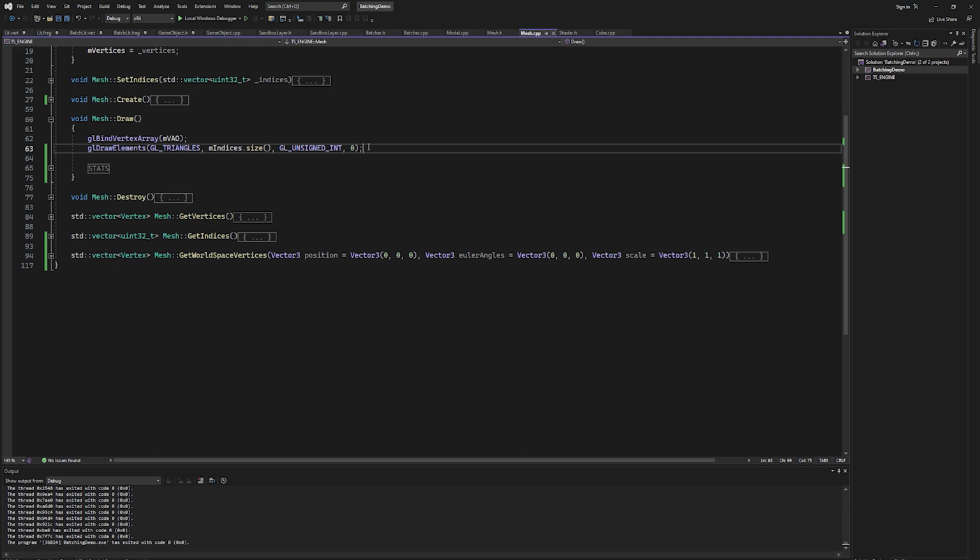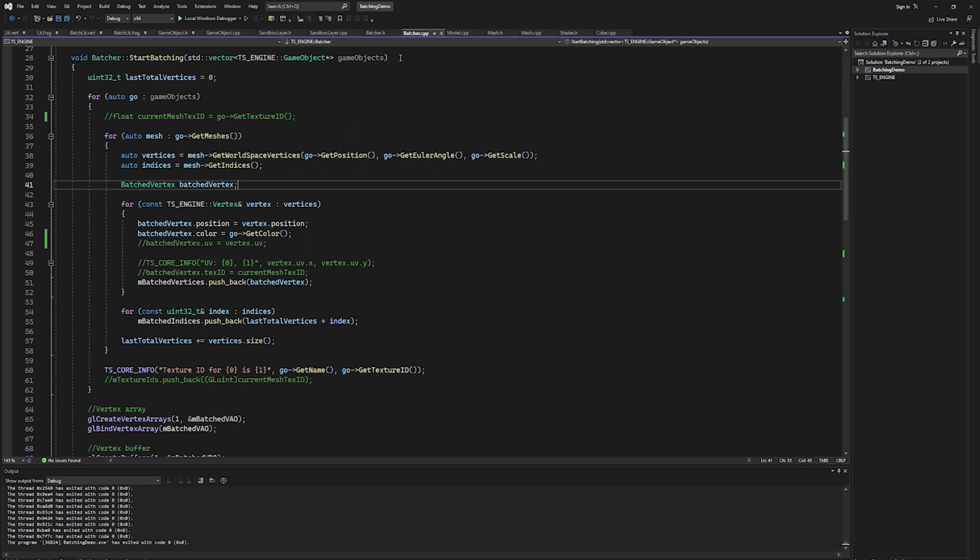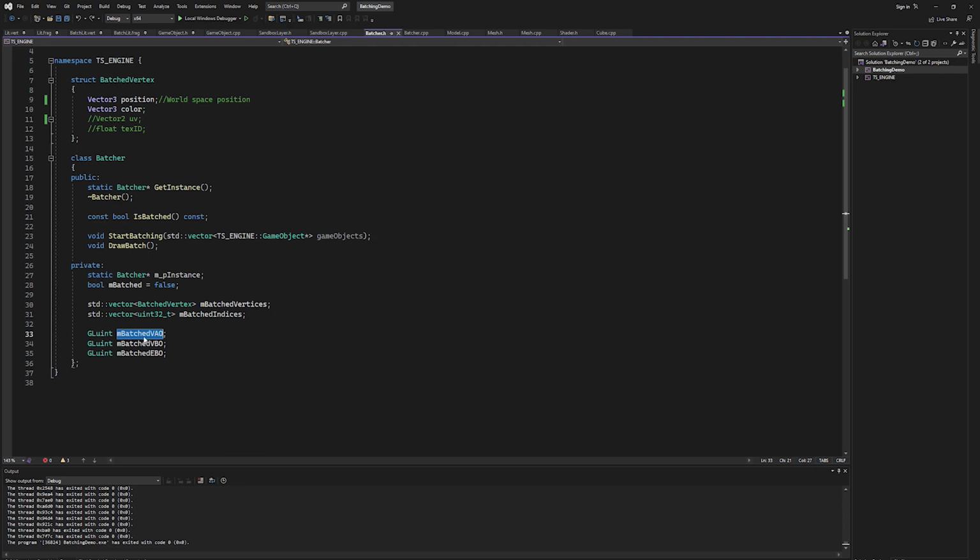Since we already know that batching the objects with similar properties can help us reduce the draw calls, let me jump directly to my batcher class. In this class, I have the start batching function, which iterates through all the game objects and helps me fetch all the common properties. For that, I'm copying most of the properties from the game object meshes and combining them in one vertex array.